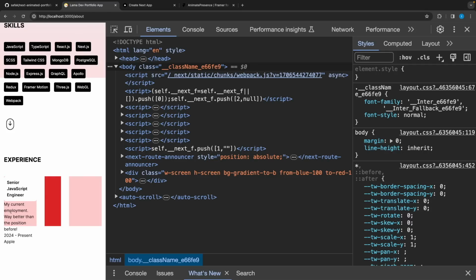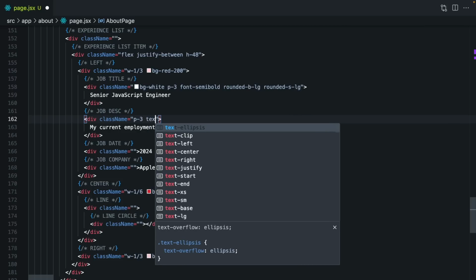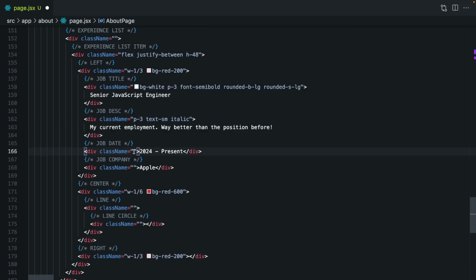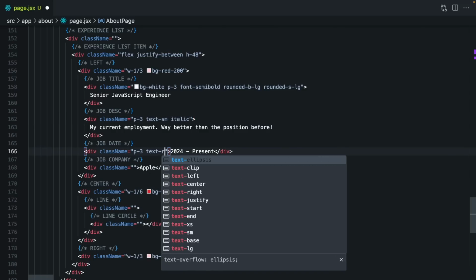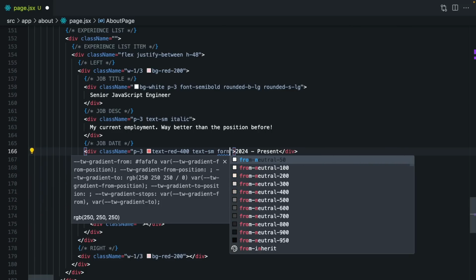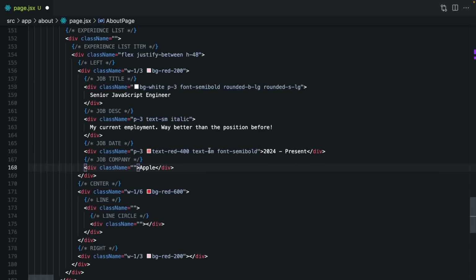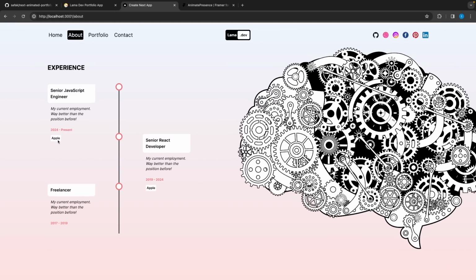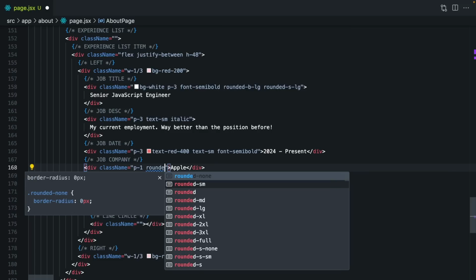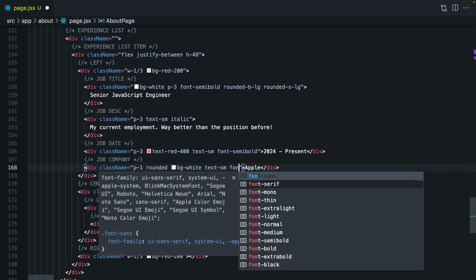Okay, it's here. For this description, I'm going to decrease the font size. I'm going to give padding again. Text will be small. And I will say italic. And for this date, again, padding 3. Text will be red. Again, small. And the font weight will be semi-bold. And finally, for this company, again, white background. I'm going to give padding but smaller. Again, rounded. BG white. And text will be small. And again, font semi-bold.